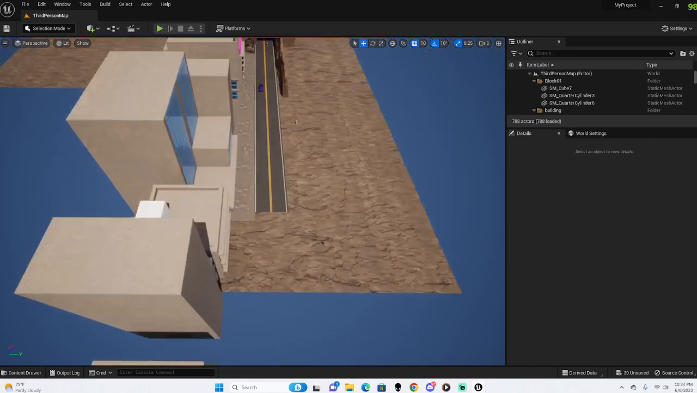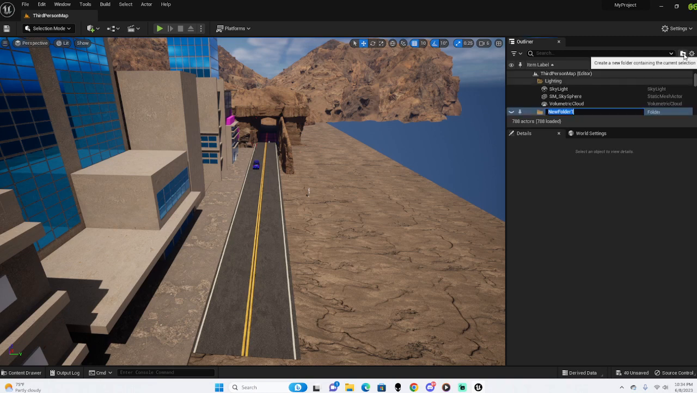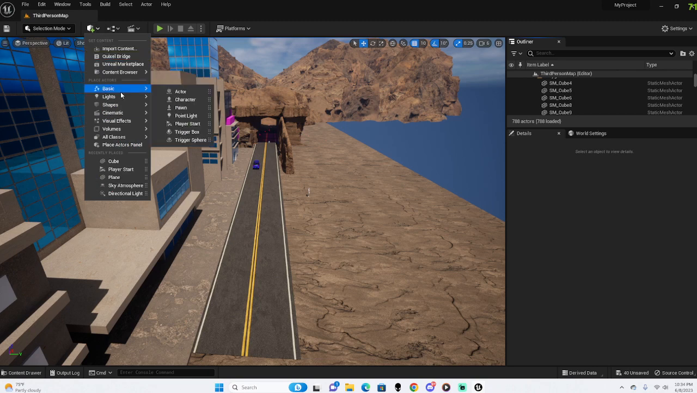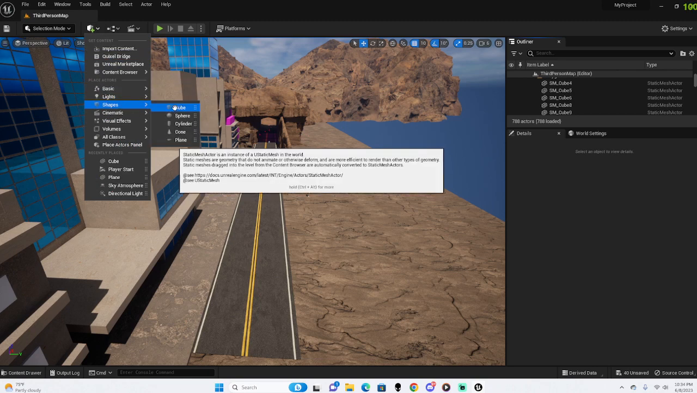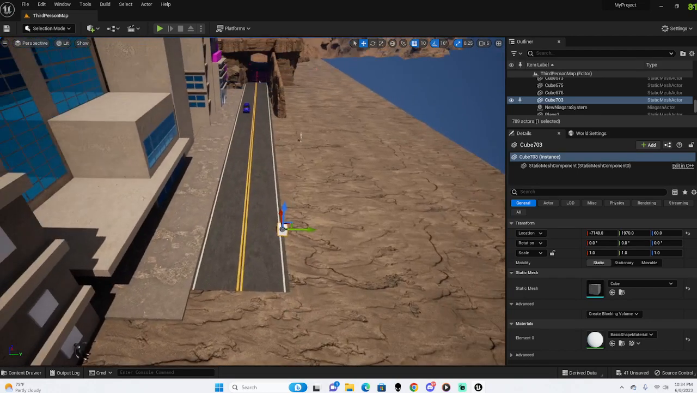But what you do is you basically come in and let's go ahead and add a new folder here. This folder, we're going to call building 1. So in building 1 here, we're going to add in, here's our little add button, some shapes, a cube. The cube is probably the most important block out item, I believe, especially if you're doing cityscape and things like that.